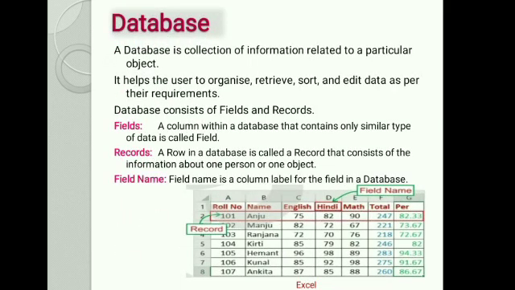What is database? A database is a collection of information related to a particular object. It helps the user to organize, retrieve, sort, and edit data as per their requirements. Database consists of fields and records.